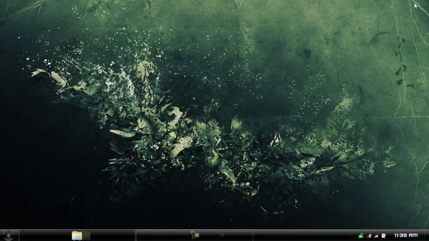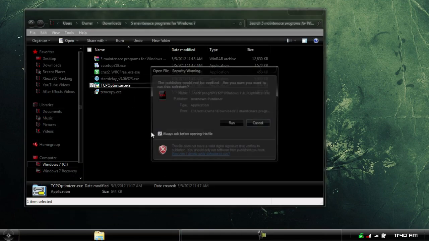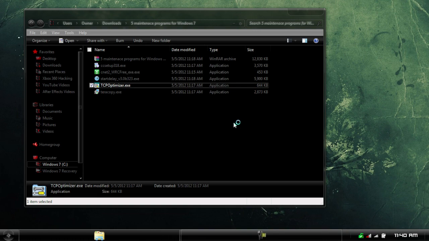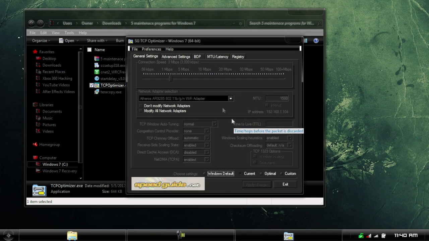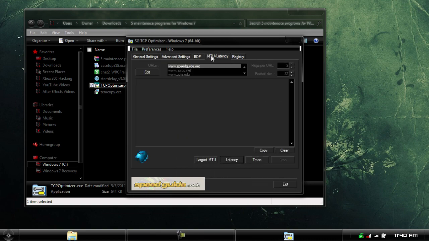Again, another good program. We have TCP Optimizer. And for people that don't know what TCP is, it relates to your internet. So this one right here is your internet stuff. So this is completely for internet. Here you guys can change your speeds, advanced settings, MTU, and the registry, of course.